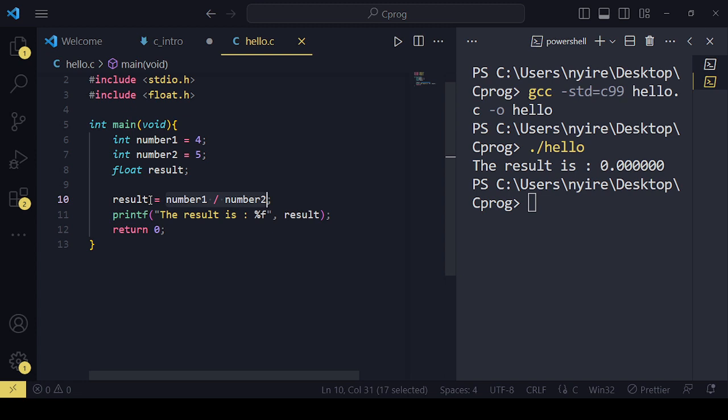Well, result is of type float. So what C is going to do is convert the result of this integer division here into a floating point number. Because our number was 0, to make it a floating point number, C is going to add the 0000. So this is implicit conversion. C does it. We've converted an integer value into a floating point value, a real number.